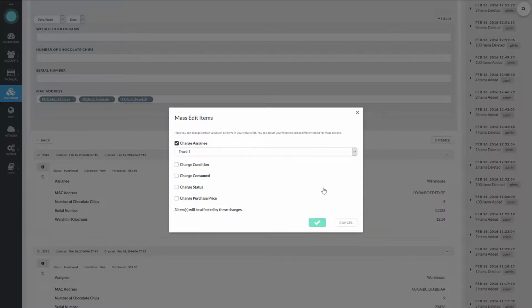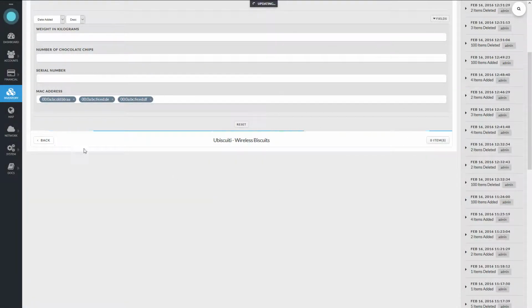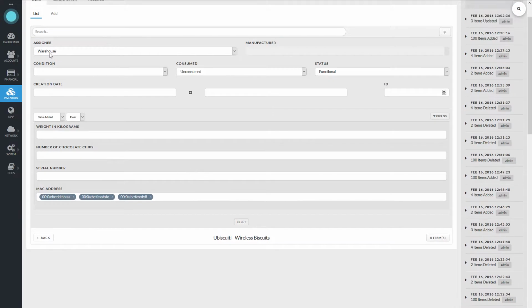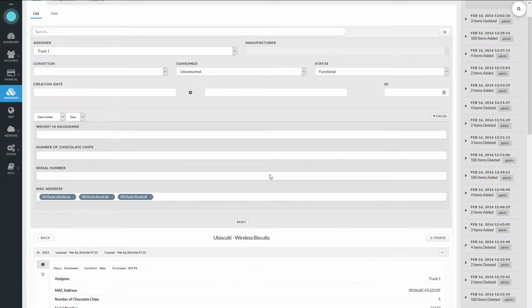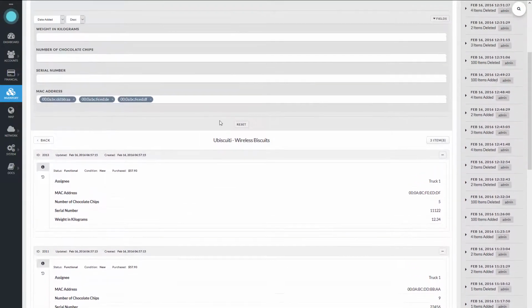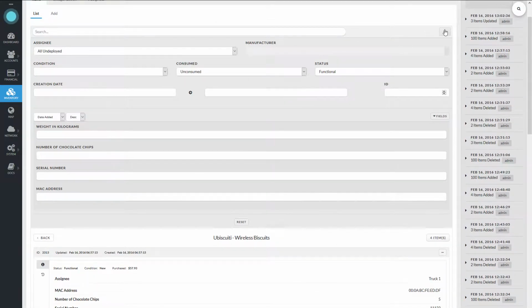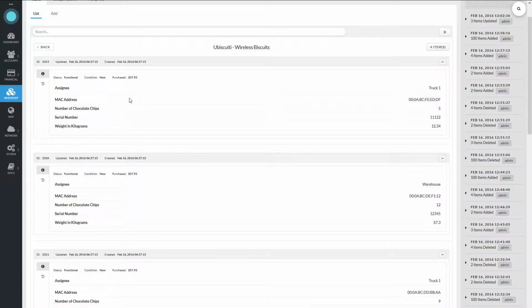Now when I save this, what you'll notice is these have all disappeared. If you recall, we changed this to the warehouse assignee, so now this doesn't match anymore. But if I was to change this to truck 1, I can now see the items in truck 1. I'm going to just reset all these filters and take this back to normal.